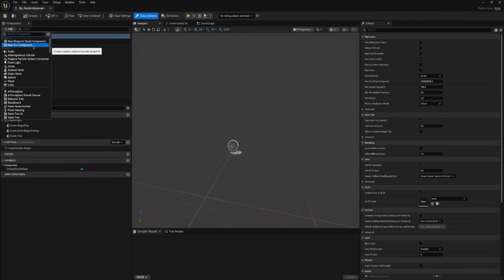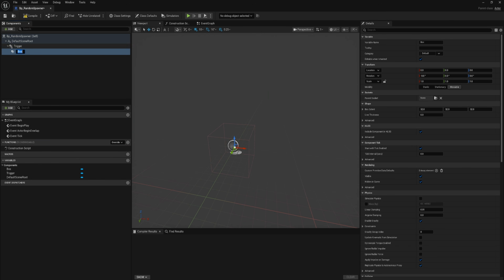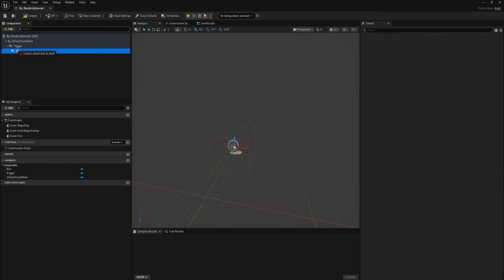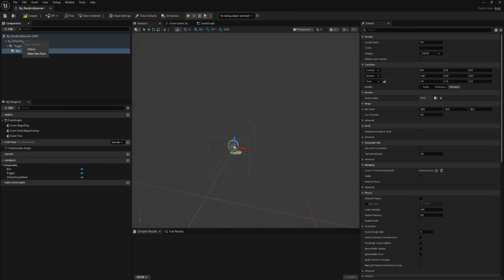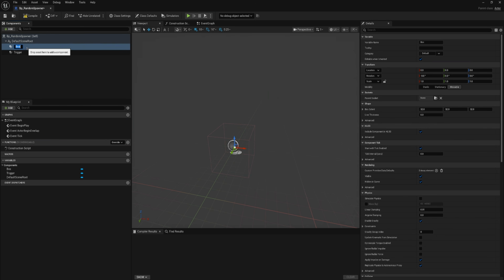So let's add in a box collision. This will be our trigger, and then add in another box collision. Make sure that it's not a child of the trigger. It needs to be a child of the default scene root. So you drag it onto there, and then you attach that. So we still have the default scene root as the actual scene root, and then we'll set this name something like location. And you'll see why we do that in a moment.